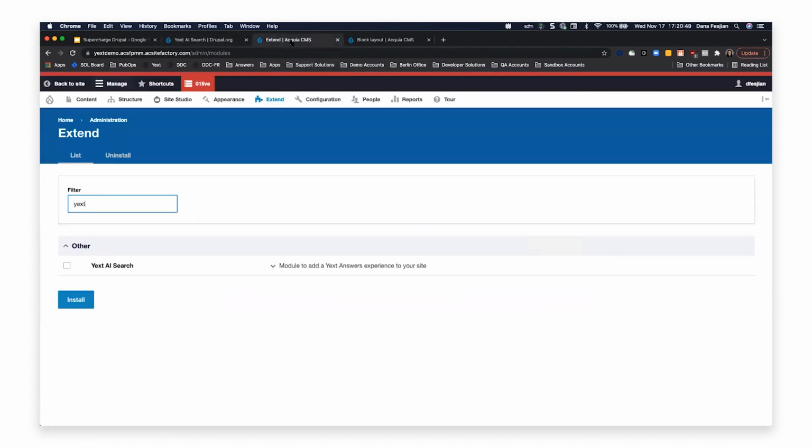We got lucky and got to skip a step. So it's already in here. I'm going to click check, and then I'm going to install.